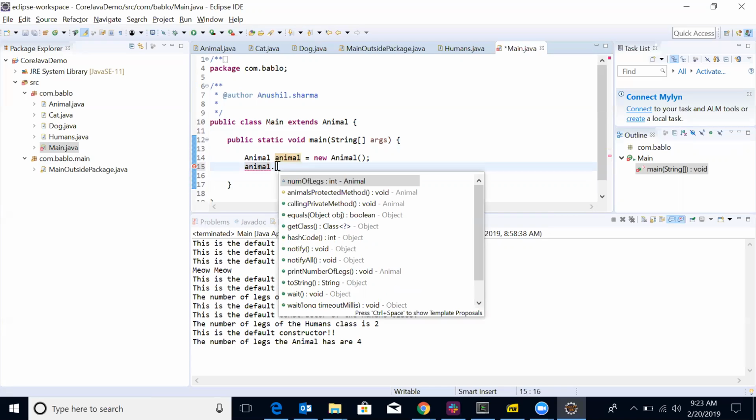Now see, animal's protected method is now available here. But these are part of the same package, and it is having the number of legs also coming, but the private method is not here. Whatever is the public method of that animal class or the object class, these all have green. If you see on the left side, a green color dot is there. That is public. And this is protected, so that's why this yellow color is coming.